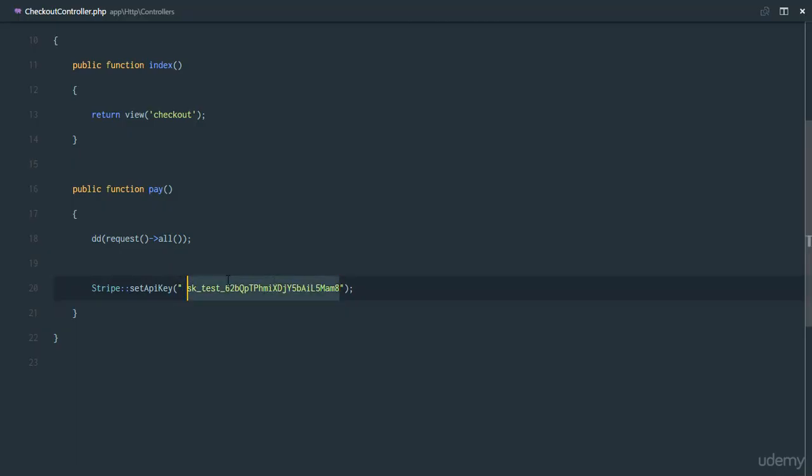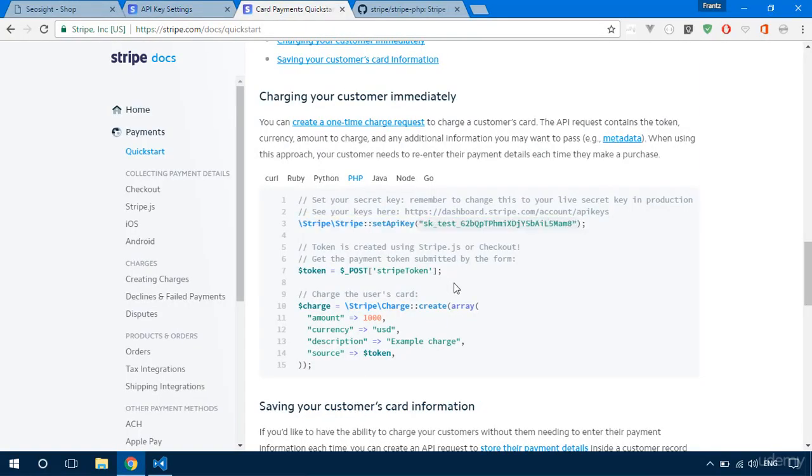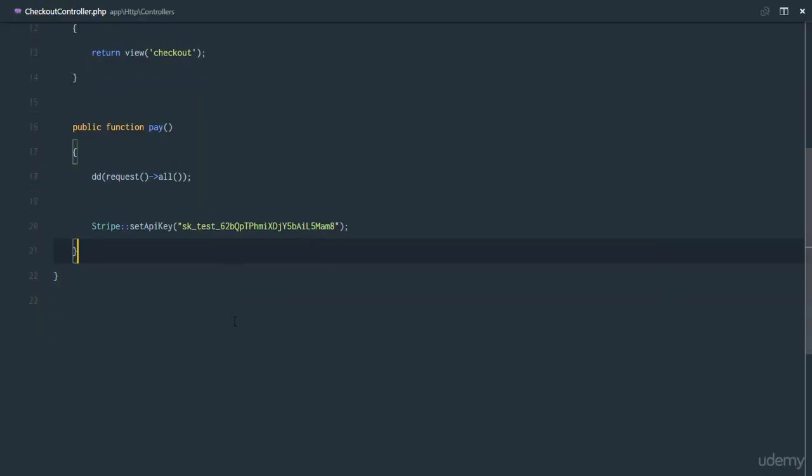Okay, so we're not going to be putting it in some configuration file or in a .env file because we just want to see how this works, and we're going to take care of that later. Now that we've set our API key, the next step is to get the token from our request.